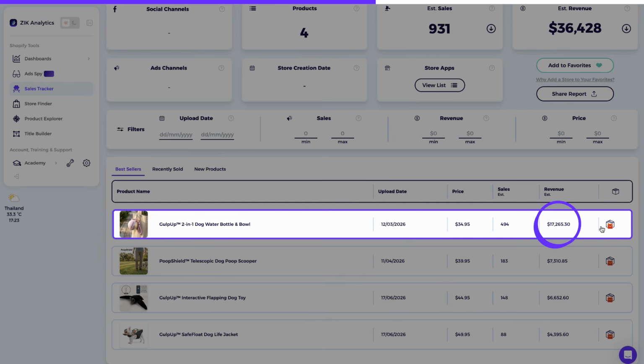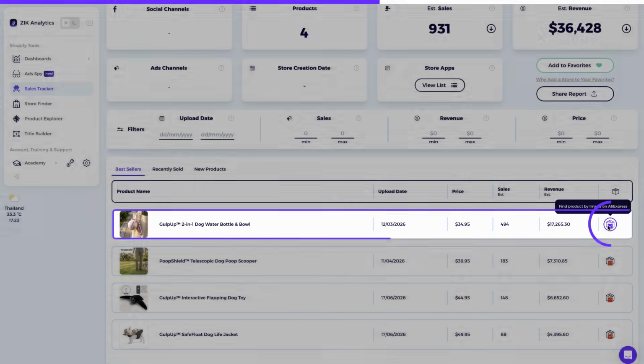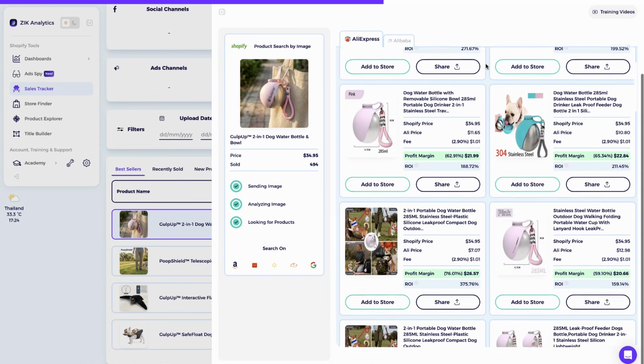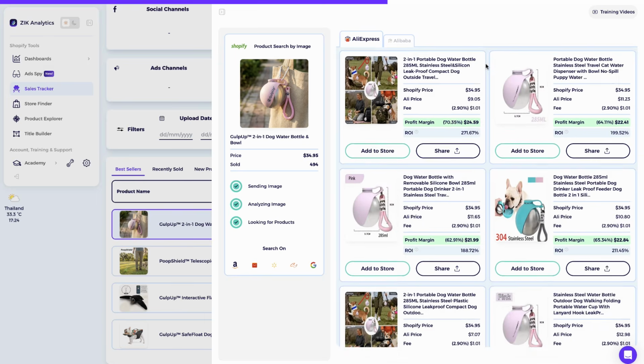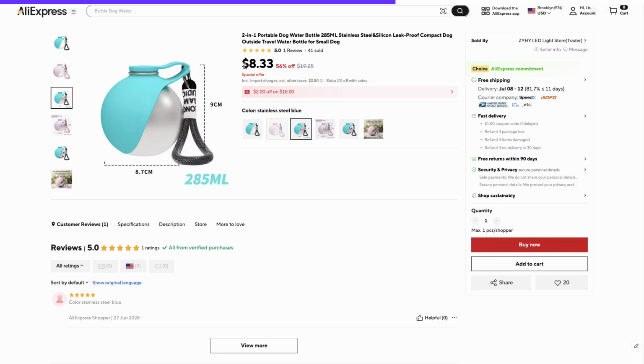So all I have to do is click here on the AliExpress button like that, and I can already see several exact matches. Look at that, all right? Let's open this one right here. Oh, wow, look at that. This is the exact same product. And look at the sourcing price. Only $8.33, including free shipping.